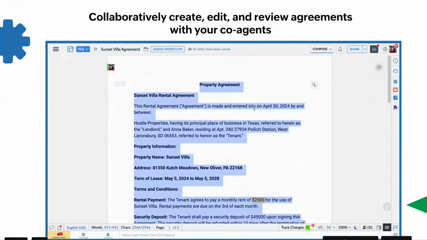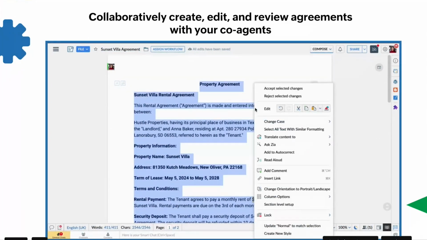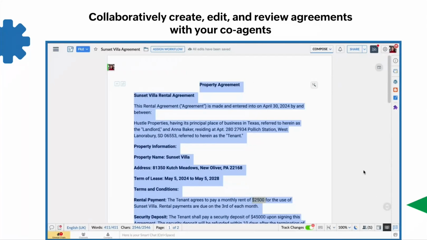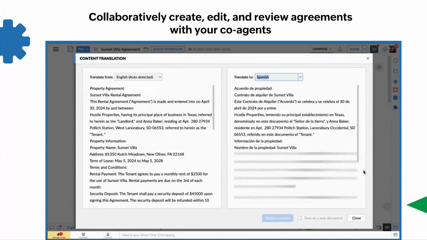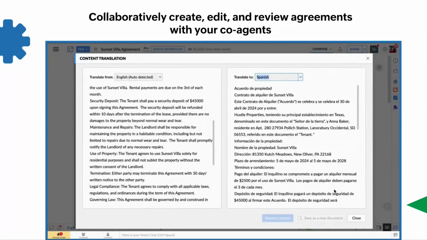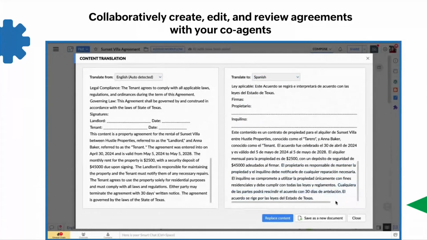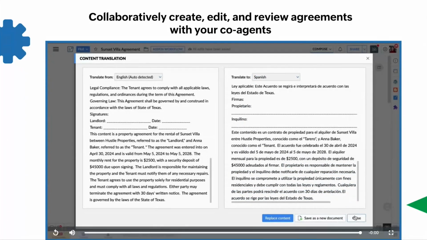And with Zoho Writer, you can also translate your document content to 45 plus languages. These are the languages which we currently support. So you can select the content of your document, choose a language, and translate the content. Let's say you have a prospect who is a non-English speaker, or they speak a different language. In that case, you can translate the content of your document to that specific language and share it with them. Here you can see that we have translated the content from English to Spanish. You can either replace the content or save this content as a new document and share it with your customer.